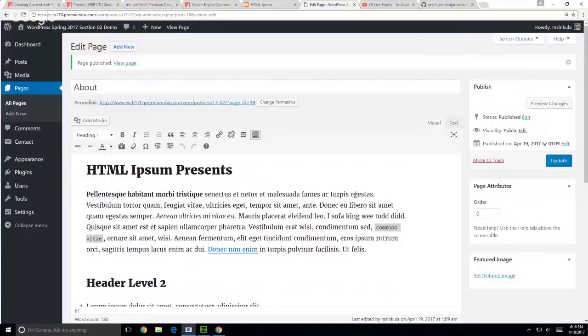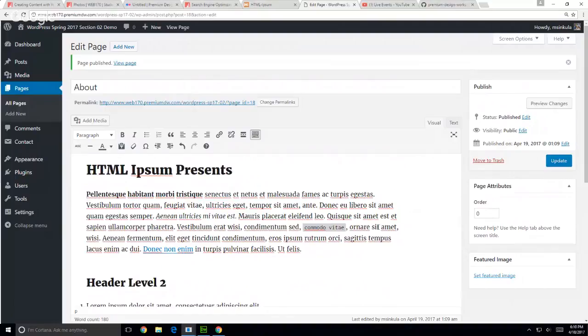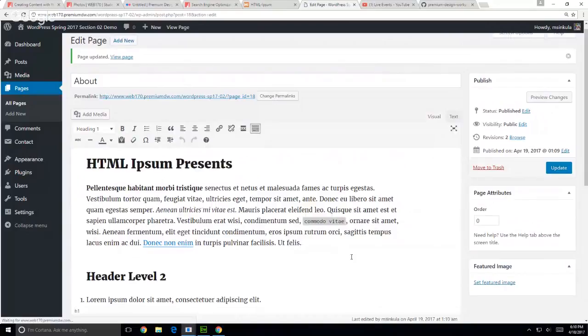Instead, I'm going to actually erase that. That's probably too inappropriate. Forgot I ever wrote that. Update it. See, it's gone. It's not there anymore. Never was. It's totally inappropriate.